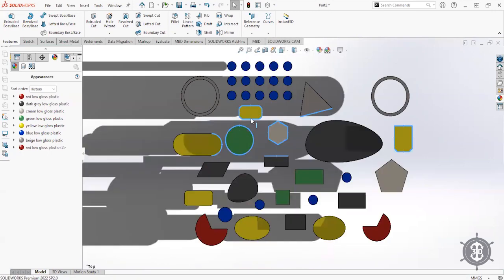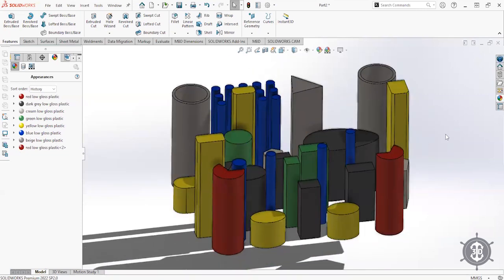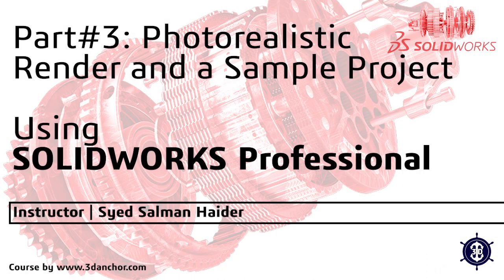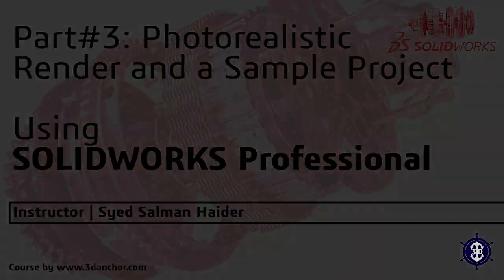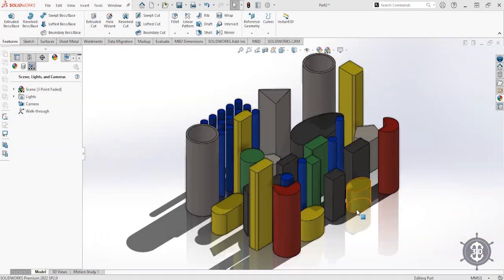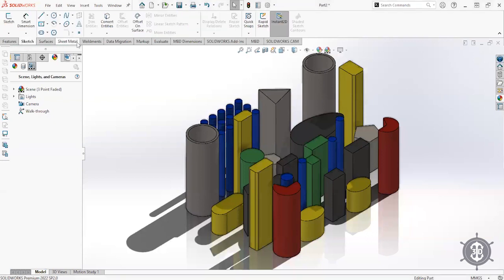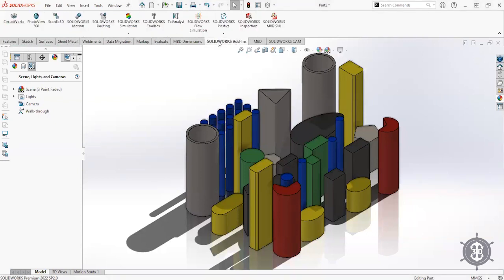So this was about it for the 3D modeling section, and now I will lead to the photorealistic rendering section. In this last section, we'll discuss how to do photorealistic rendering, and also we'll develop a small vase just to show how we use these 3D design software to model our requirement. Starting with photorealistic rendering, like we have features and sketch, we also have SolidWorks add-ins and then PhotoView.